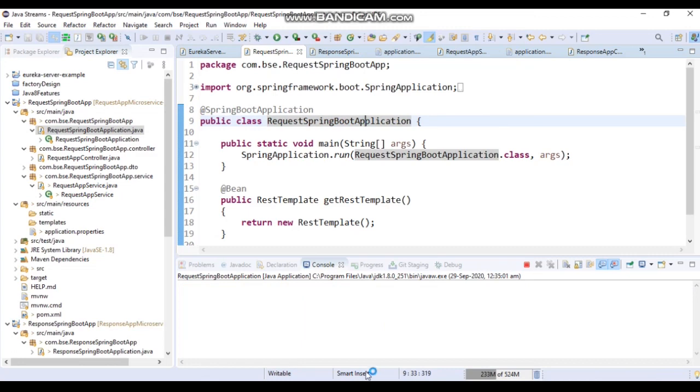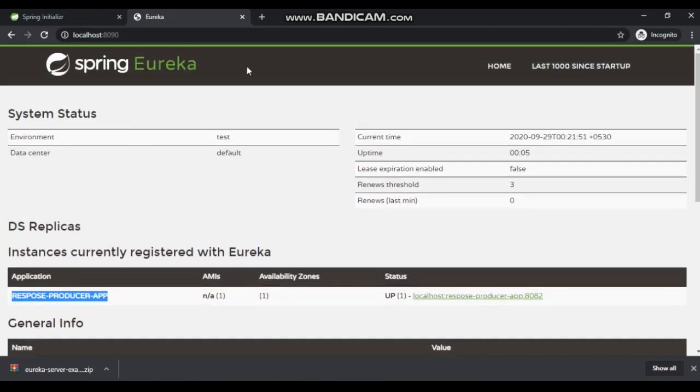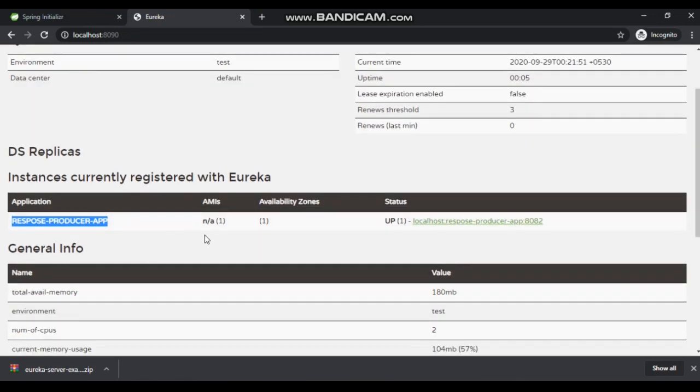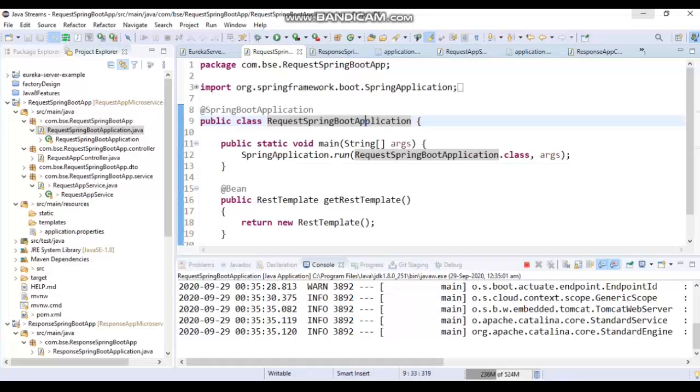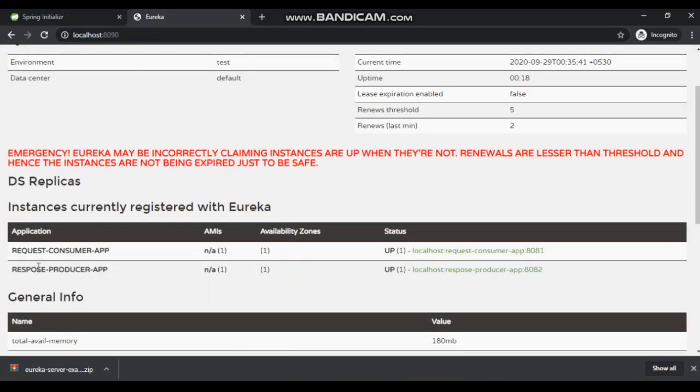Until it gets started, we will see what will happen. Once it has started, it will register this request consumer app with this Eureka server. And even if we change the response producer app, the path will be updated here, so for any changes, the Eureka server will take care of everything. It will show which service is up and which service is down. So this is the use of Eureka server. Let's see if it has registered this request consumer app. See, the request consumer app has been registered.